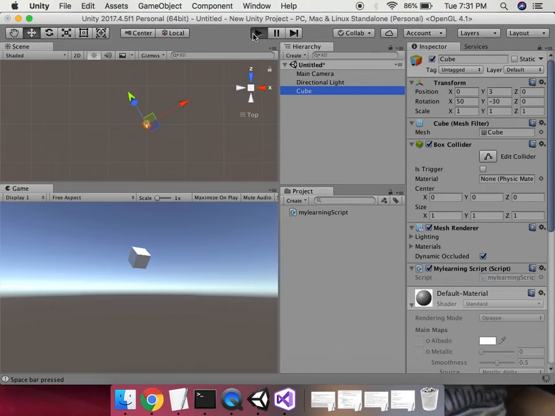Ready, steady, and go. Compilation is happening at the bottom right, if you can see. Alright, waiting.